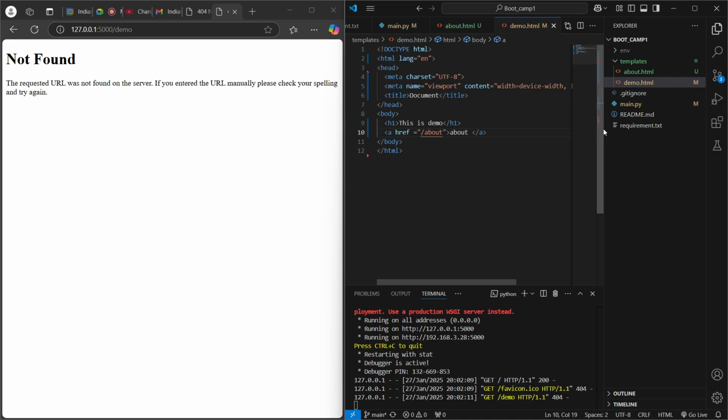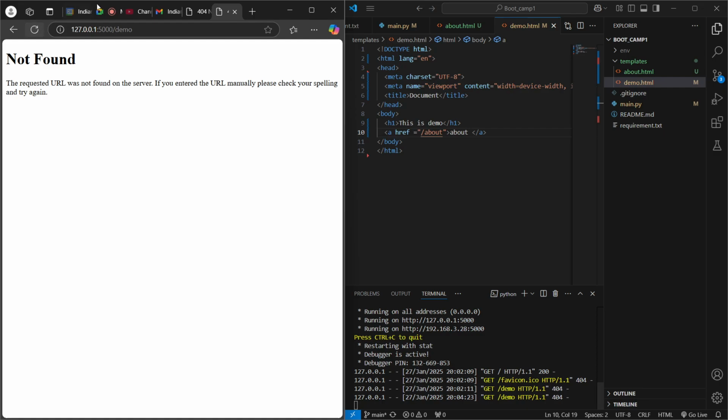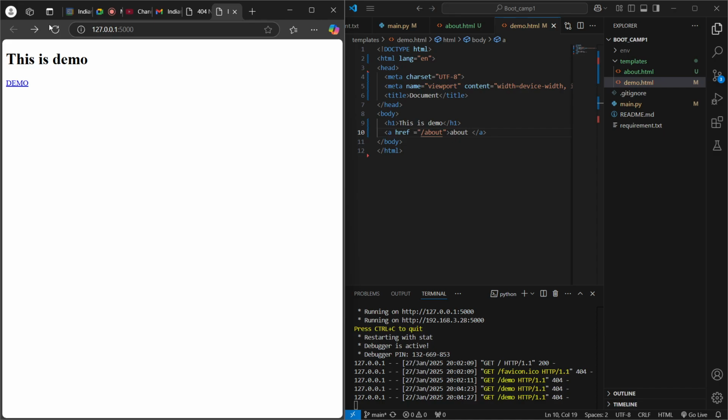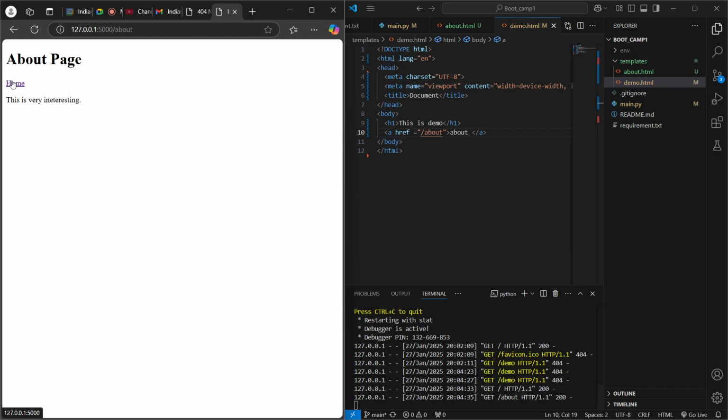Now reload your demo. Your server is running. Go back. This will not work because you don't have a route called demo. Go back and reload the page. Now you can see about. Now click on about. Now click on home again. Understood the logic? Yes, sir.